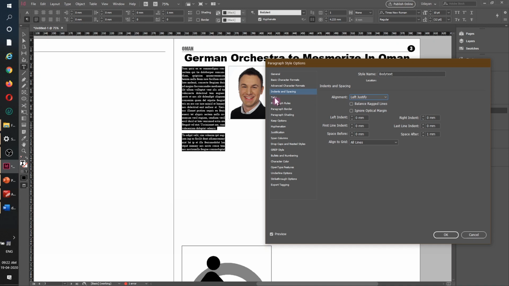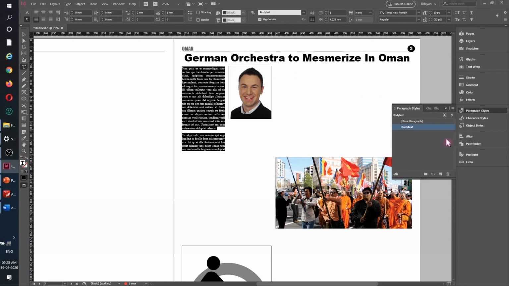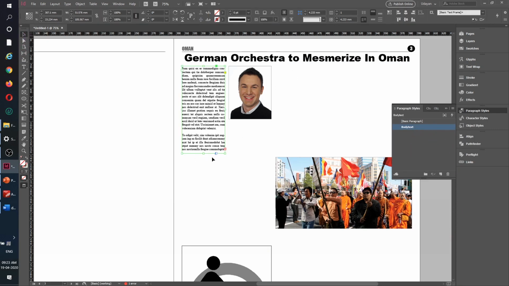Okay, and then we don't need a tab as such. Paragraph rules also I don't want to touch. Keep option I don't want to touch. As of now everything is looking fine to me. Okay, I will leave it as it is. If needed I will change later. So my body text type is all ready. Good. So I can snap it from here.